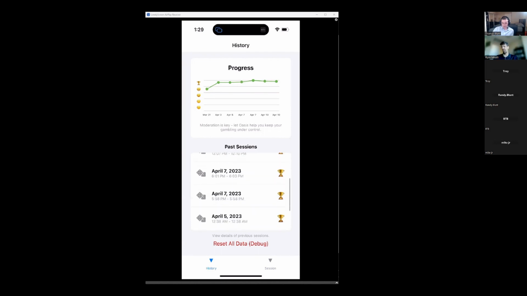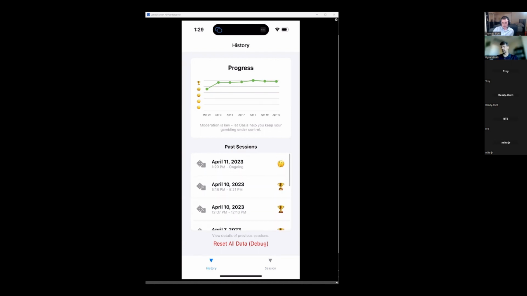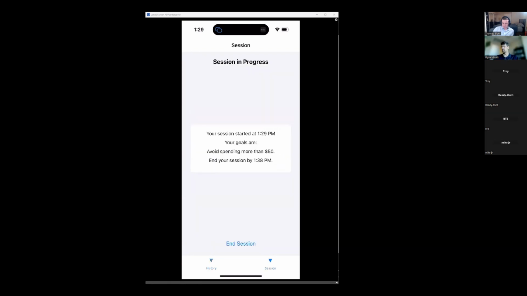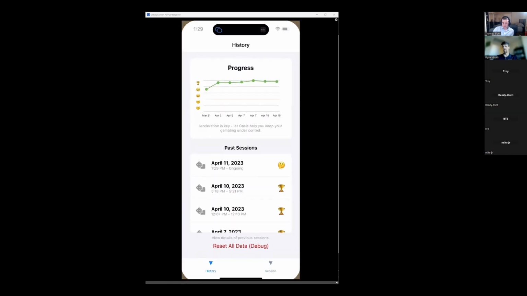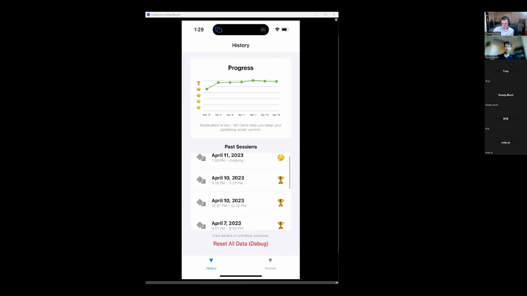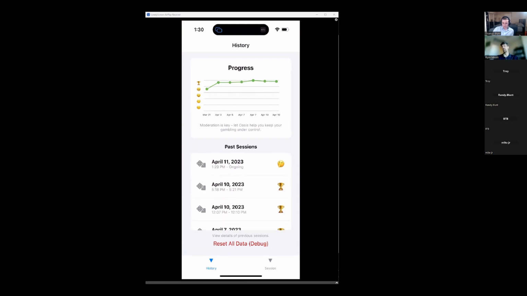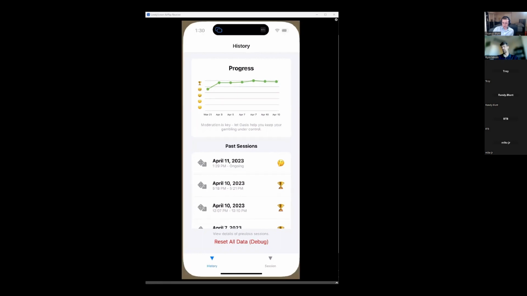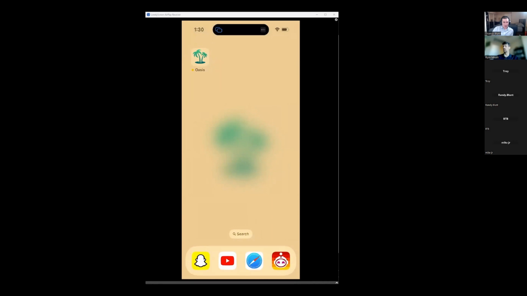You can see the past sessions here. This one is ongoing, of course, so you're not able to see the grade. It's just a thinking emoji. But yeah, so we're going to background the app in order to get a notification. But here we have a little extra time, so I can point out the line graph has the emojis on the left side for pointing out what the grade is for the session. So I'm going to leave this here for a second and wait for the notification.